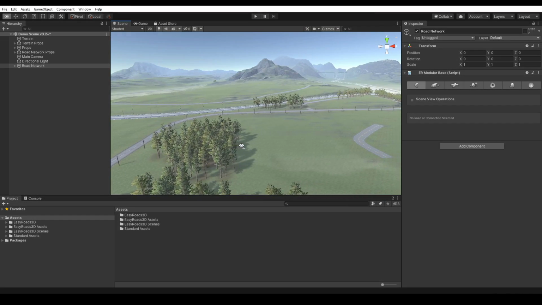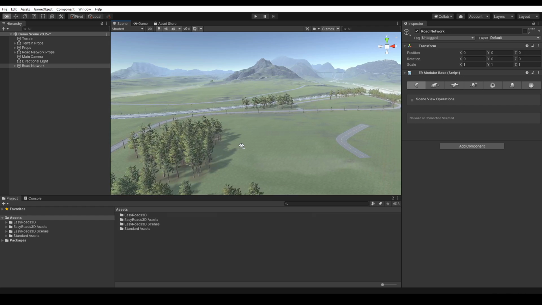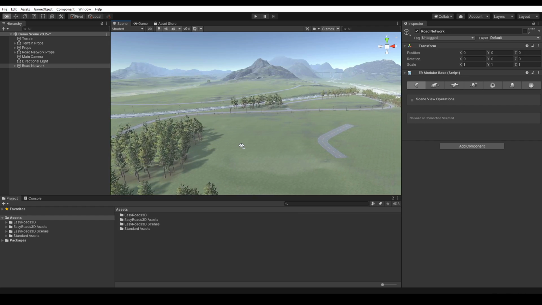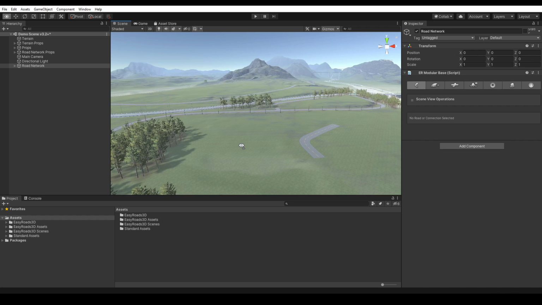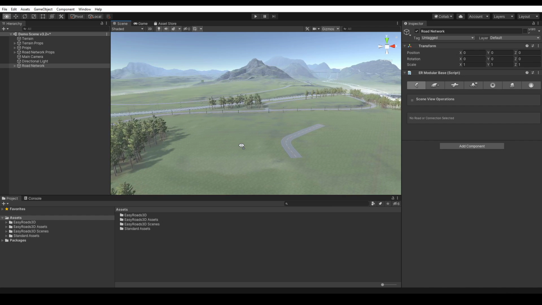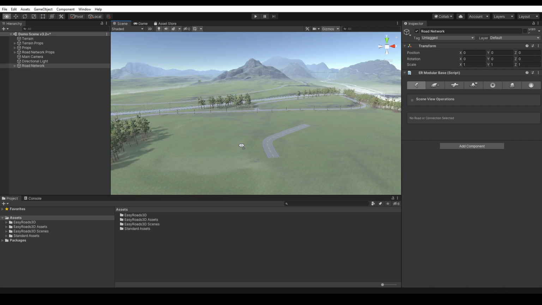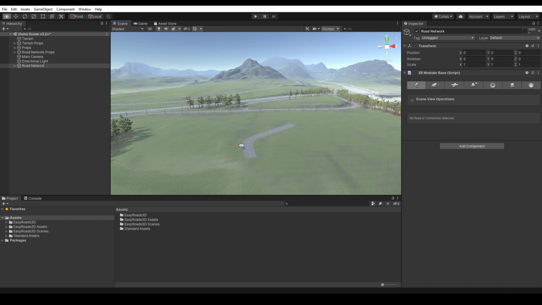Hello! This is another episode of the EasyRoads3D Inside Tutorial series. Today, we'll be looking into creating and editing side object presets. It is in fact part one of a series of videos covering side objects in EasyRoads3D for Unity.